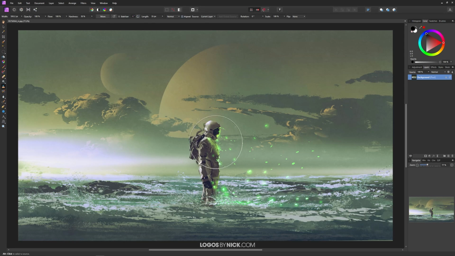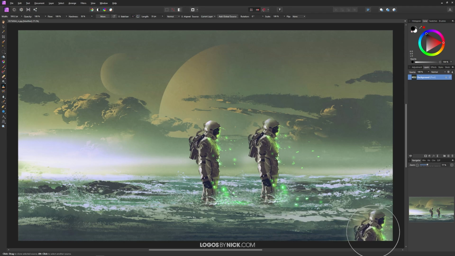And what I'm going to do is I'm going to bring my cursor over the subject right here, and then I'm going to hold Alt on the keyboard and click once. And as you can see, it took a sample selection of that part of the image. And what I could do is bring it over here and I could just paint with it like that. And as you can see, I have cloned that subject there.